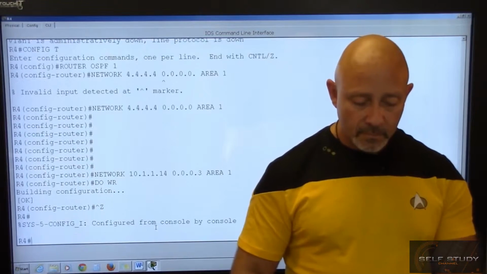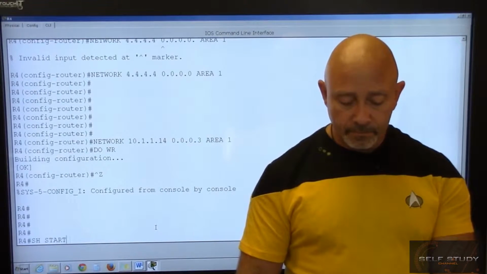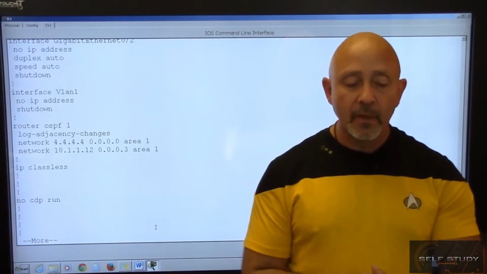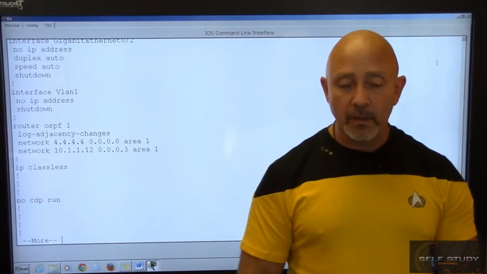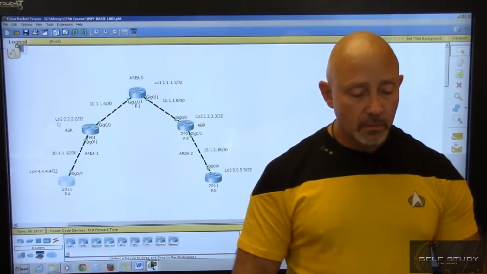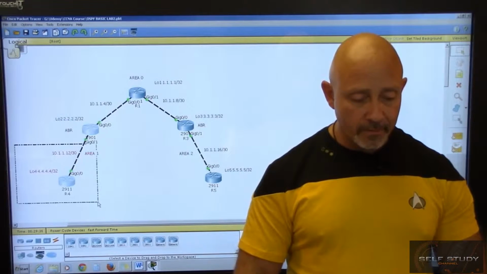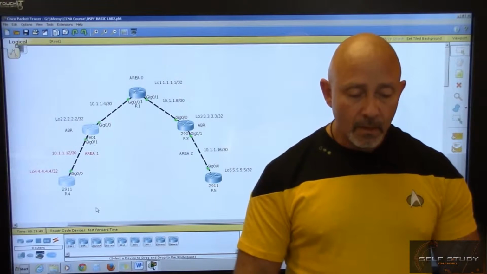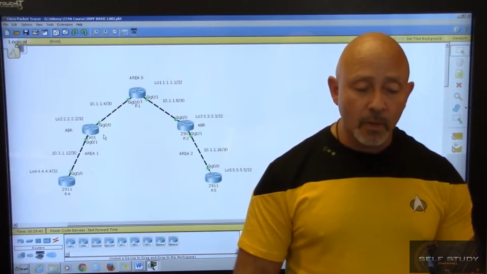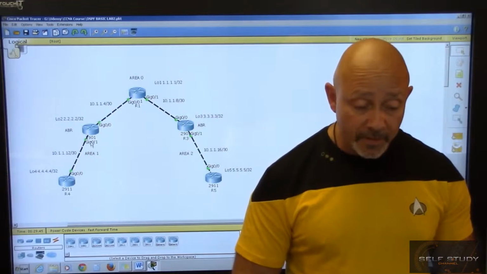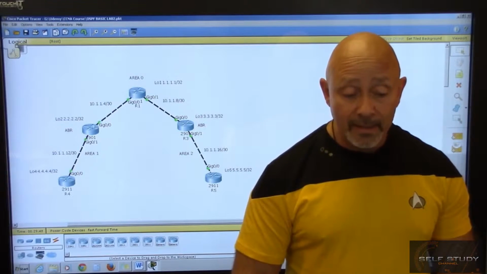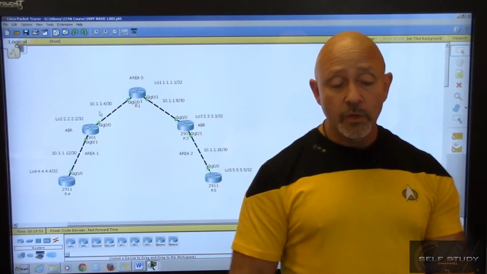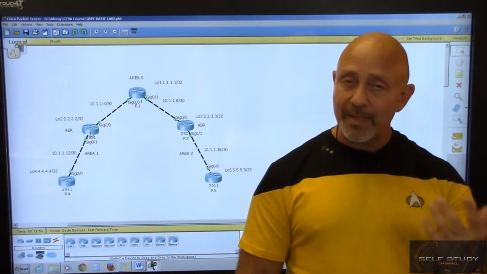Do WR. So we do a show start. There's our OSPF with both of those in area 1, which is these two right here. All right, that is area 1. So this router right here, this area border router, his interface, this particular interface, is also part of area 1, and then the loopback will be part of area 0 plus the 10.1.1.4. So there's 3 networks here for this ABR, this area border router.